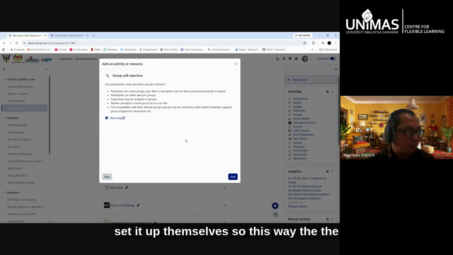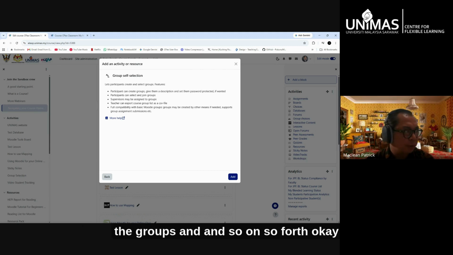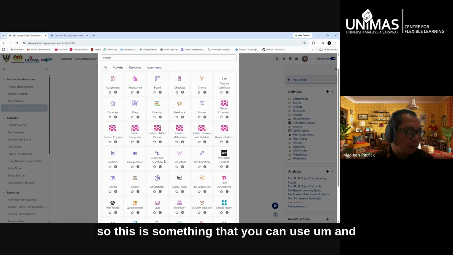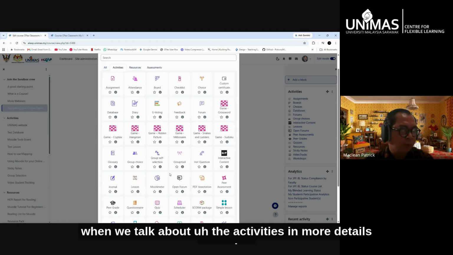So this way, the students are the ones who take initiative to create the groups and so on. This is something that you can use, and I will touch a little bit on it this afternoon when we talk about the activities in more detail.